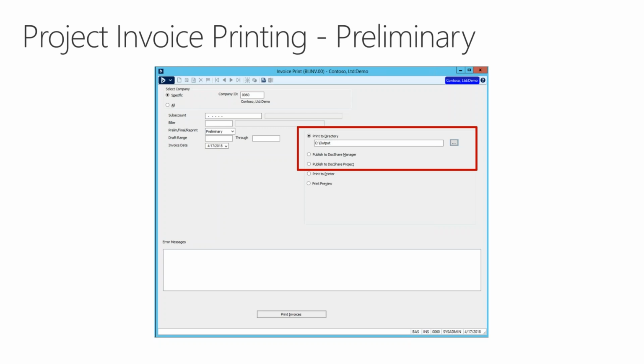So if you wanted your manager to look at it, you could automatically hit that button and put the documents out there. Same for projects. You put them all out to one folder for the projects, you have that functionality. So that was new to 2018, and we did the same thing with preliminary as well as we have with the final.